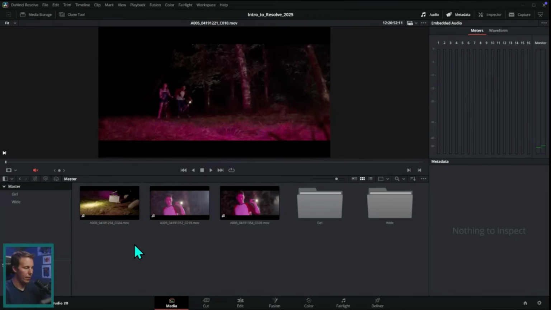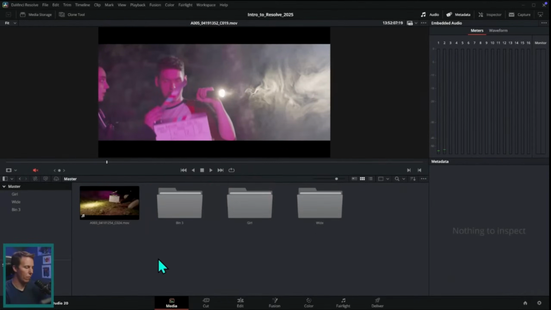Sure. And now we have these different bins here. We can organize this. We can also right click here in the bin list and say new bin. That works too. Bin 3. Sure. And we can put those into bin 3. We can also drag them like this.